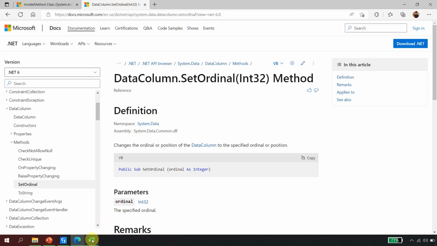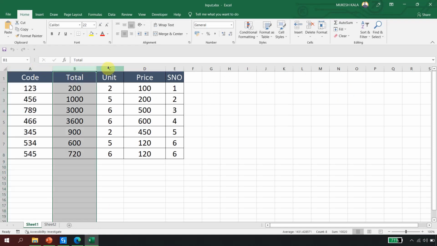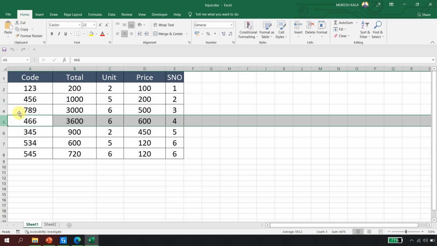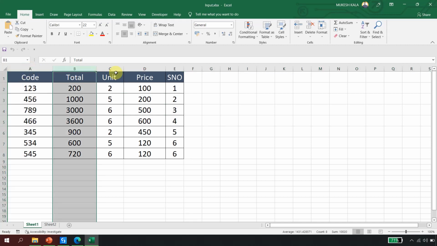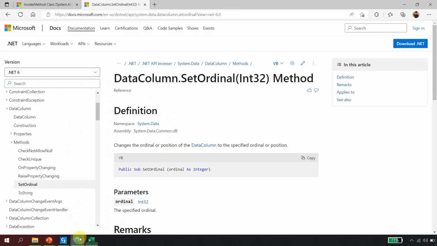Whenever we read the data from Excel, we get a data table. All these are nothing but data columns, and these are called data rows, right? So basically, if I have to rearrange this, I have to work on the data column. I figured out that a data column, which is nothing but a column in a data table, has a method. That method is called set ordinal.